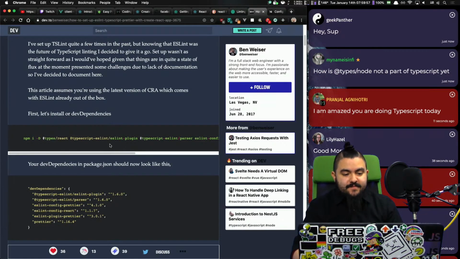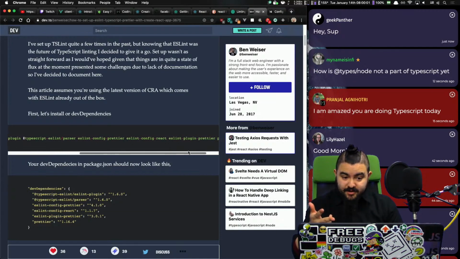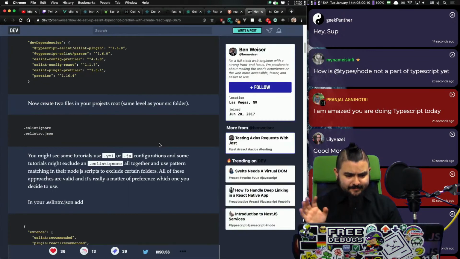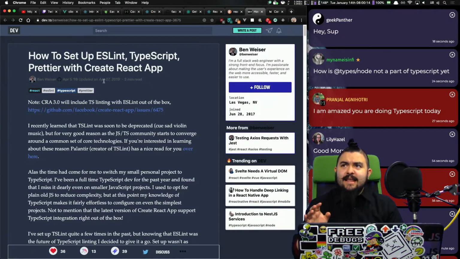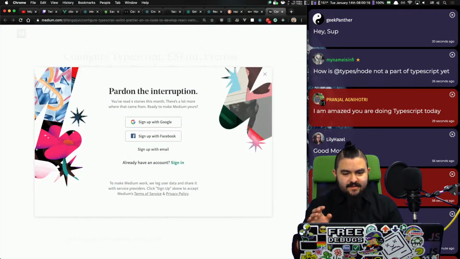So we have that. We need the ESLint plugin, the parser, eslint-prettier, eslint-config-react, eslint-plugin-prettier. Okay, so I'm liking this article better because these seem like things that we need. And this was written in April, which is just a few months ago. Let's look at this one.